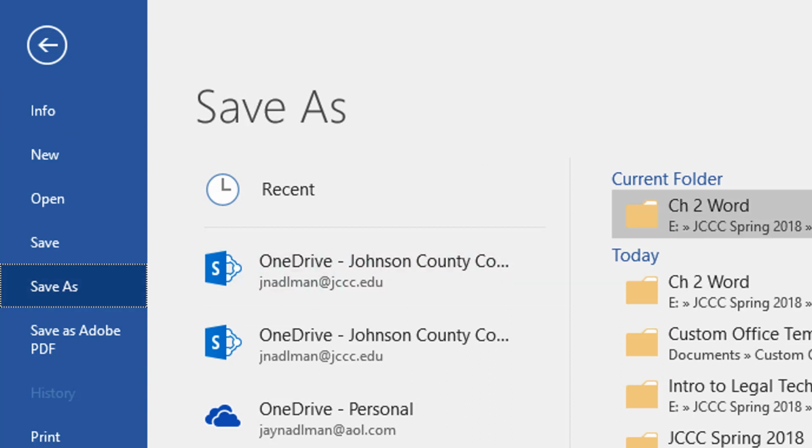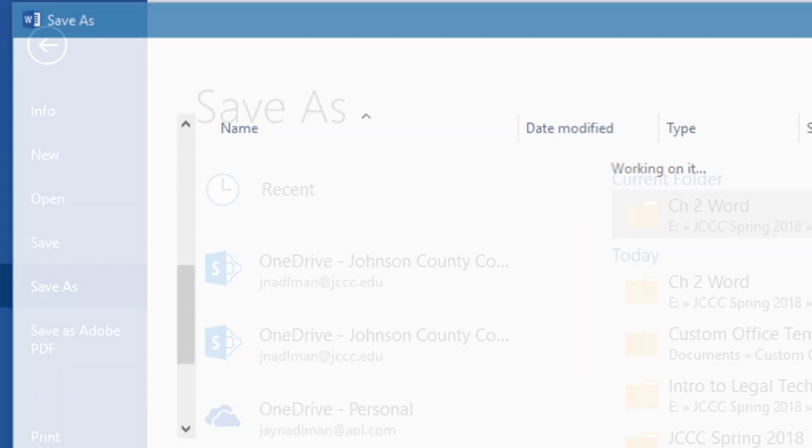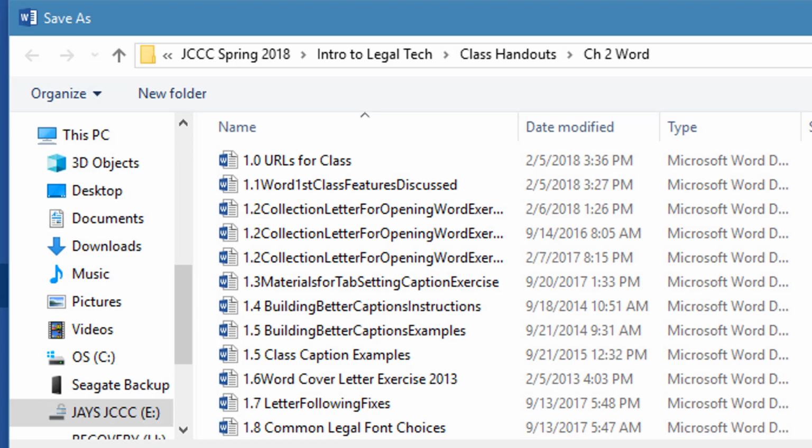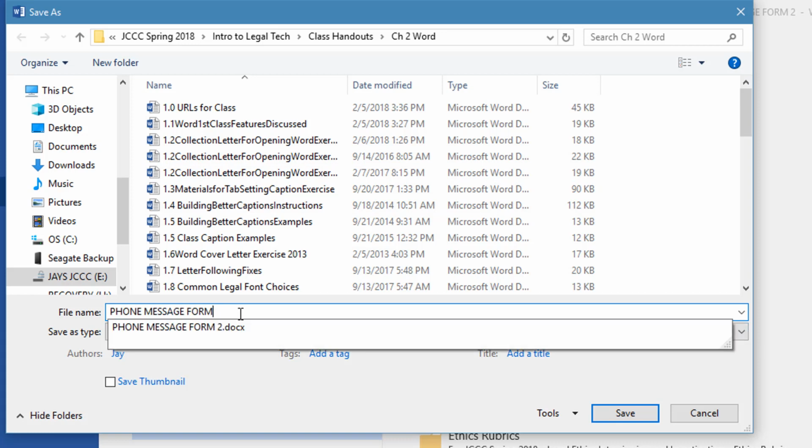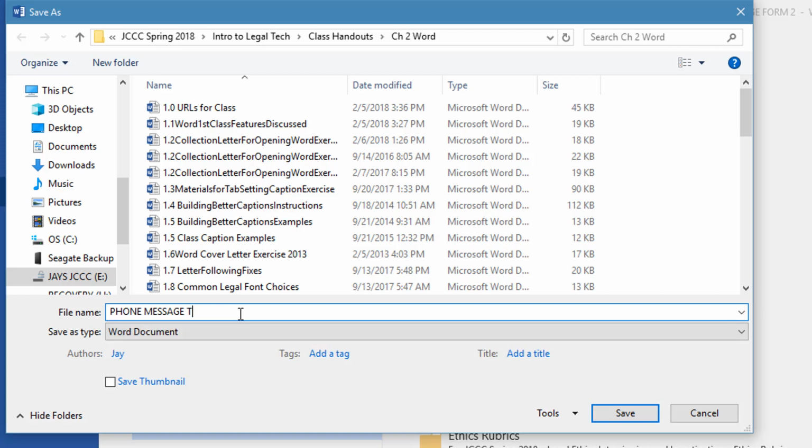And I'm going to select a location for the document. You can pick any location on your computer to save your file, such as Documents or Desktop. I'm going to name my template. I'm going to call this Phone Message Template Form.